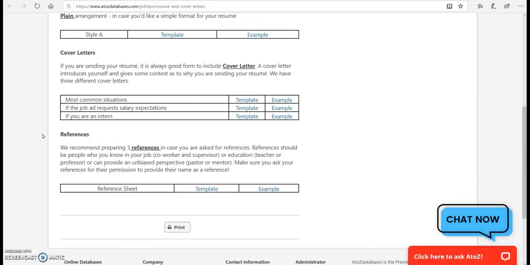There are two more items of interest I'd like to point out in this section. Below the resume templates and examples, there are also templates and examples for three types of cover letters: for common situations, for salary expectations, and for interns. AtoZ Databases also provides a template and an example for organizing job references.